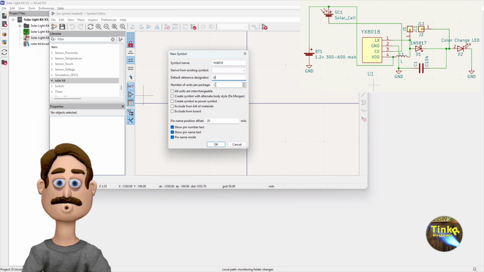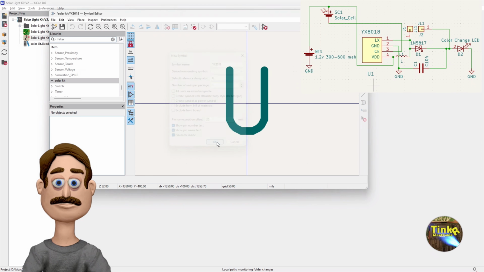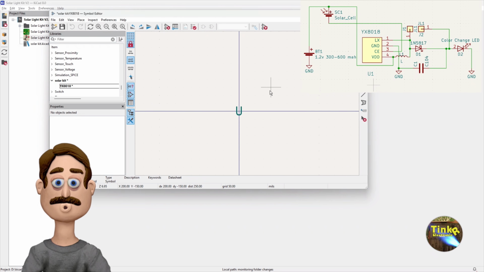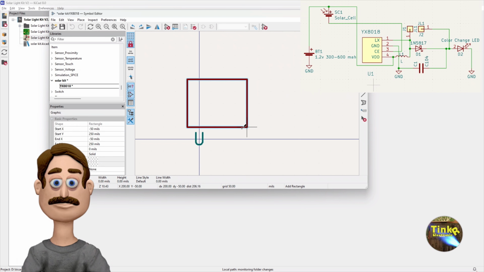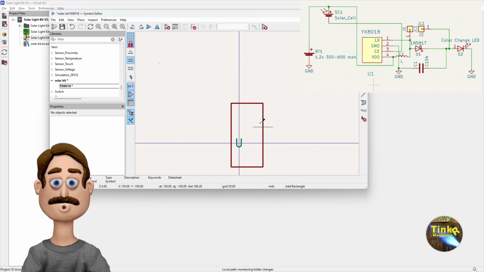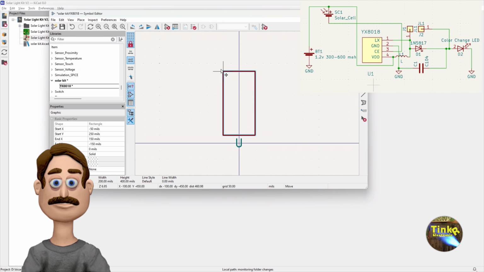Reference designator U is fine. Yeah, everything looks good here. Okay, now I need to draw. Right, and then I want to move that. I'm not happy with the placement. Just move that up and over a little bit.